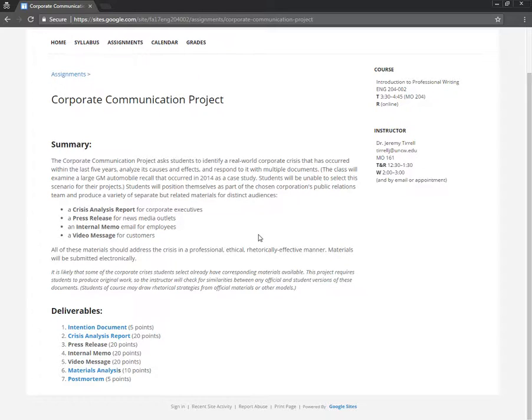You can see, for example, our first project, you're going to be individually identifying a real-world corporate crisis that's happened within the last 5 years. You're going to be constructing materials in response to it as though you're a member of that company as the crisis is happening. So you're going to be composing a report for corporate execs. You'll be creating a press release for news media outlets. You'll be composing an internal memo for employees.